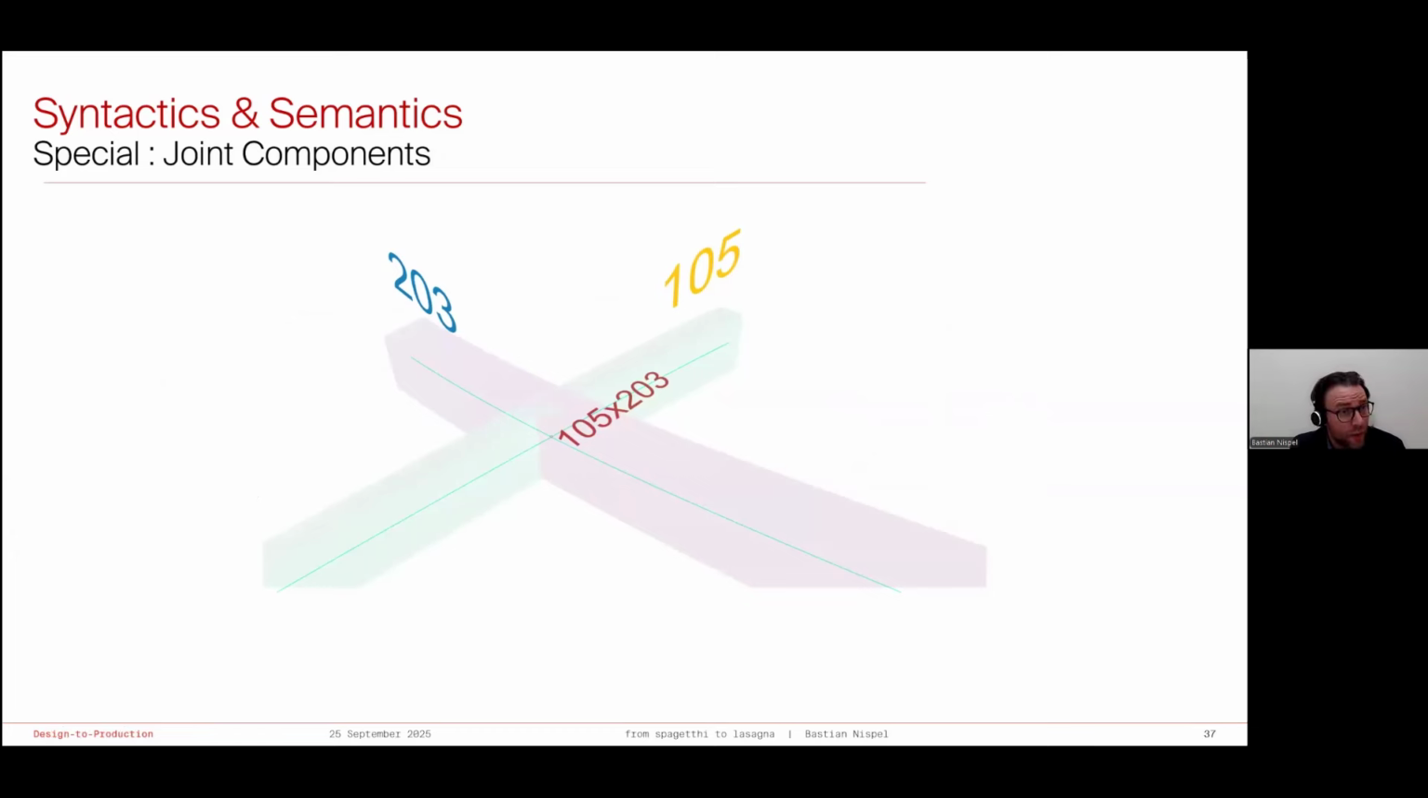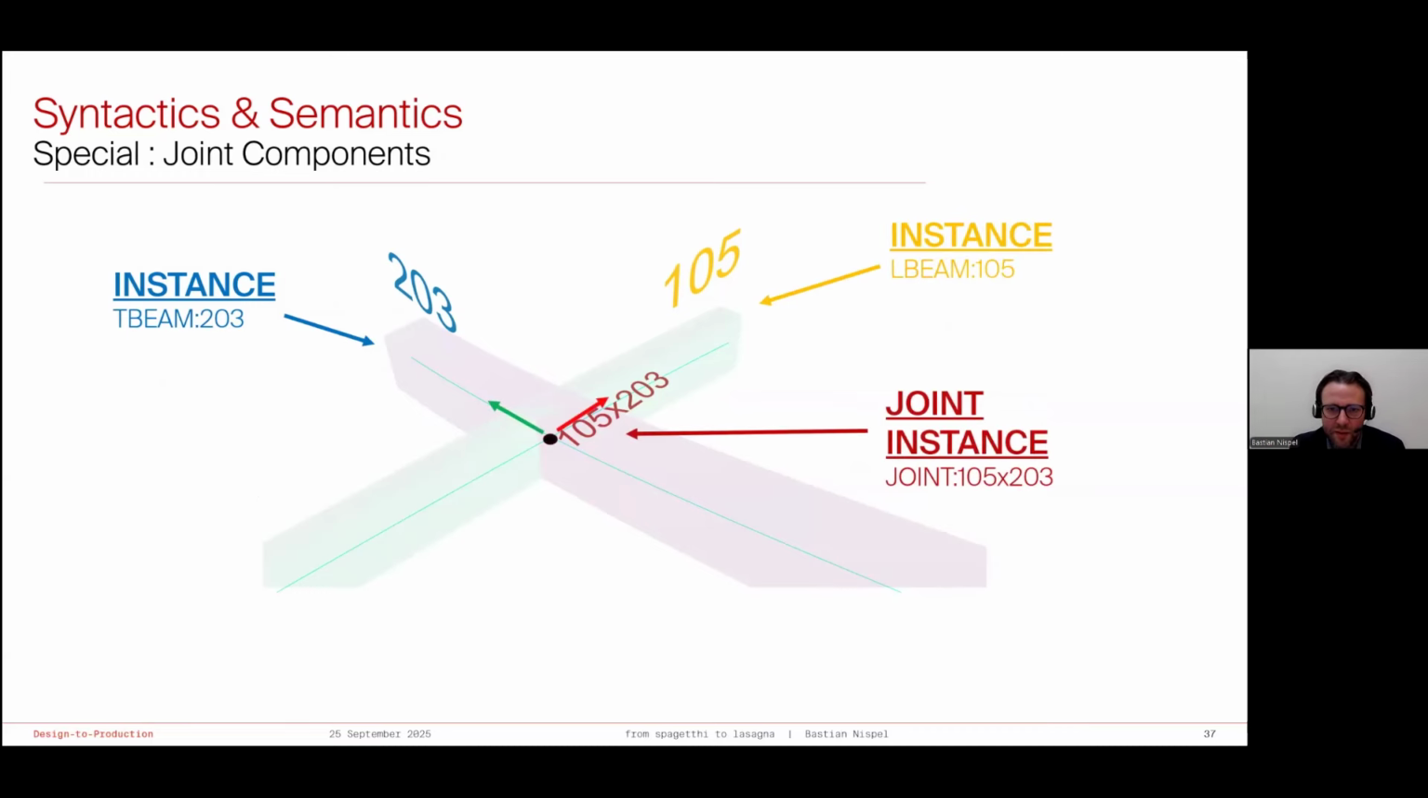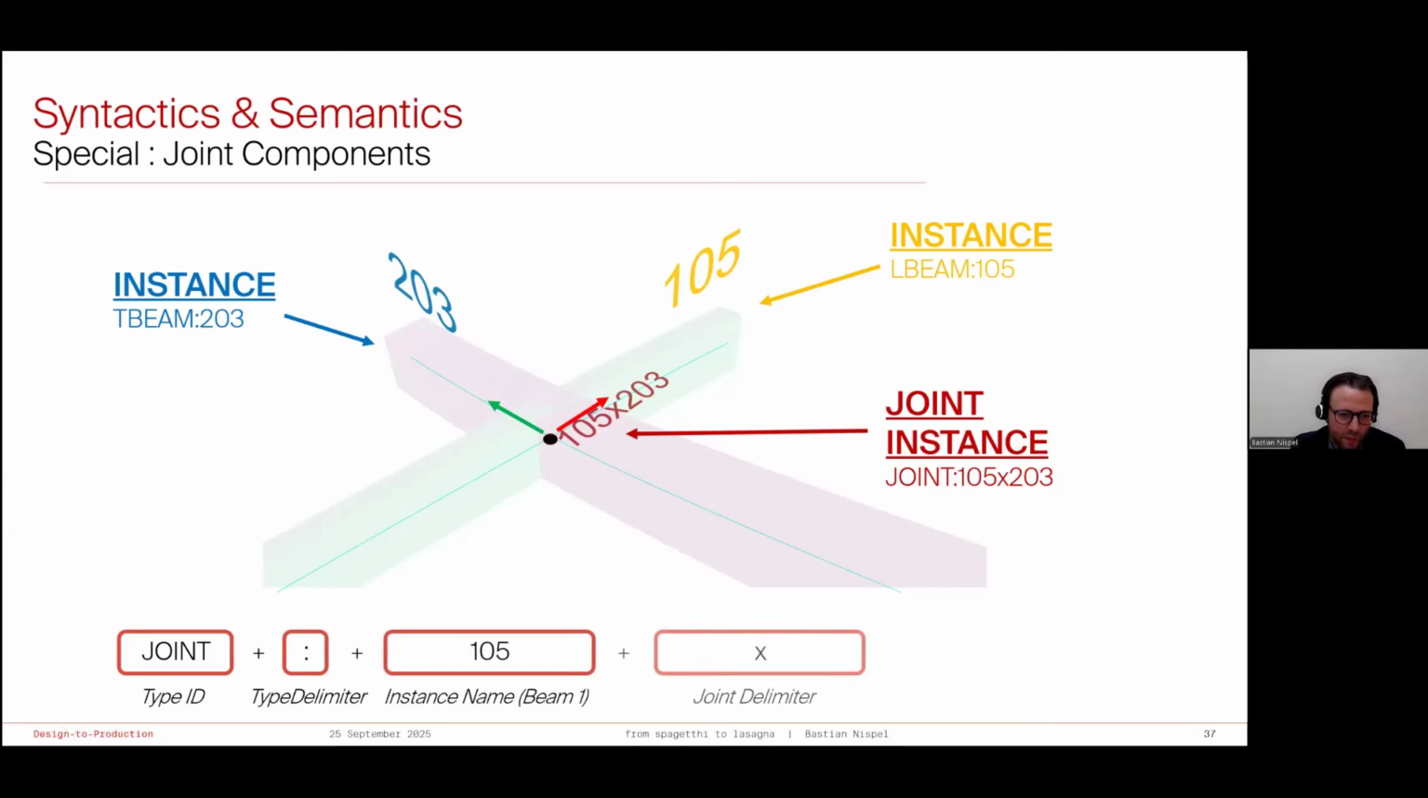Okay, now we're covering special components. This is about a joint component where, for example, in this case, two beams collide somewhere. So, for example, instance 203 with instance 105 collide and create a joint component instance that follows a specific naming scheme, which in that case is 105x203, and the same here. So this is the setup. I think you got the idea here.